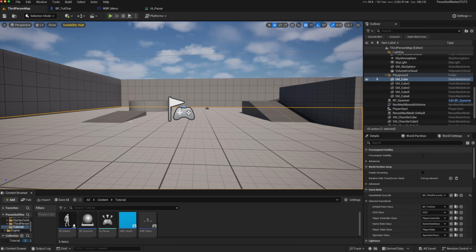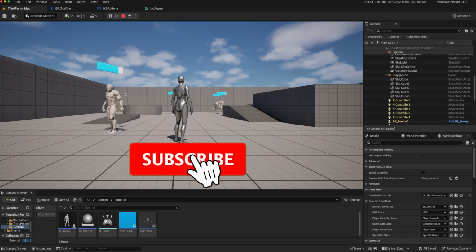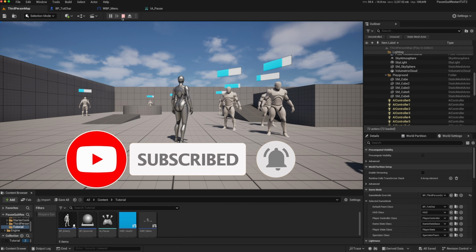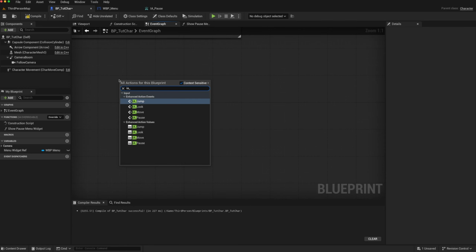Today we're going to look at how we can pause, quit, restart, or reset a level in Unreal Engine, as these can be essential features for any game. I've created a third-person game project so that we can showcase these features. If we go to our main character, which is a copy of the third-person character, I've created an input action called IA pause.